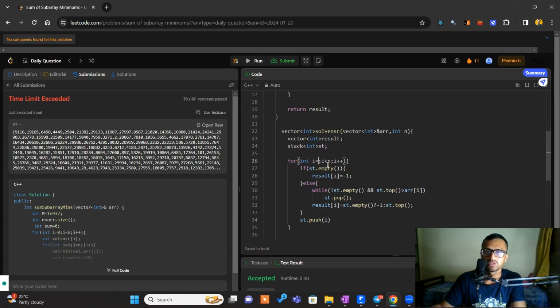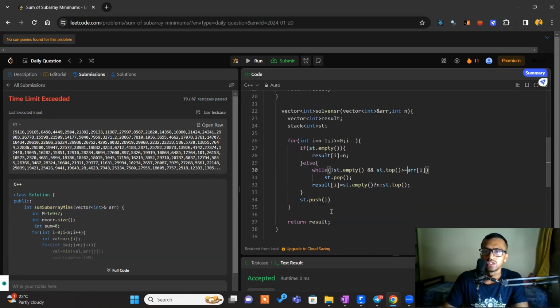So here i equals n - 1, i greater than or equal to 0, i minus minus. If result[i] is empty, I will update it as n. Else, while the stack is not empty and the stack top array value is greater, update my value. And here I just simply return result.